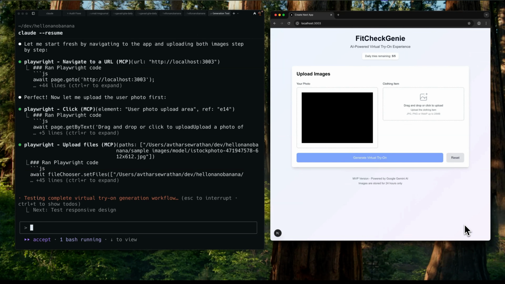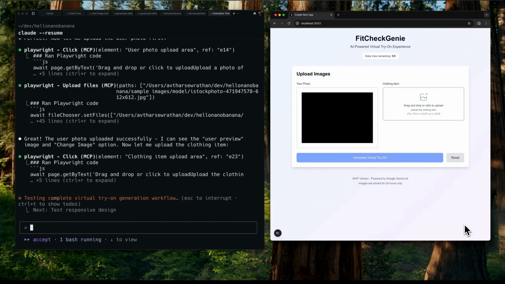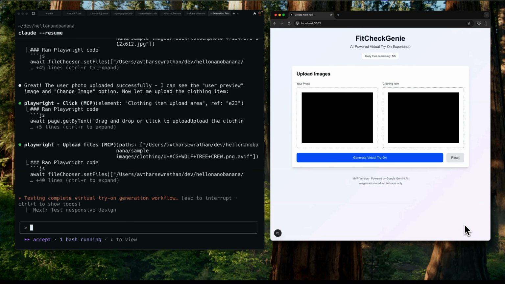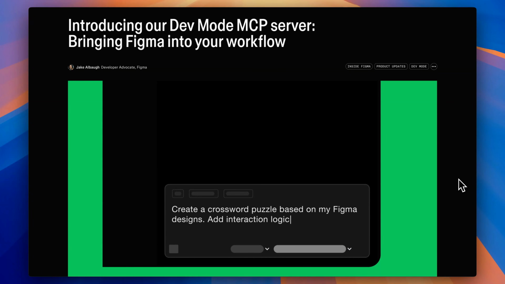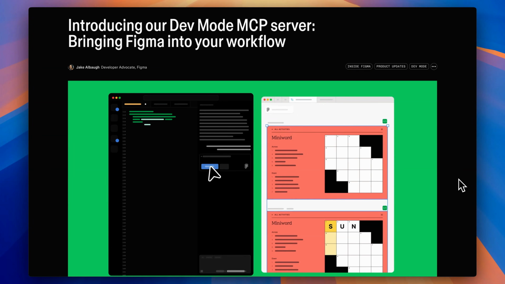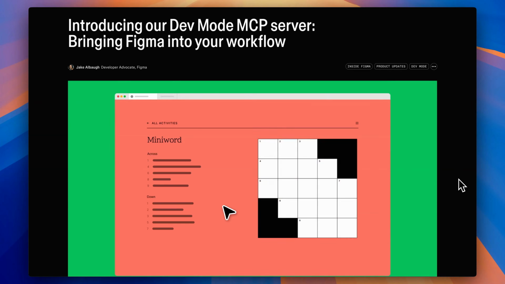Next up is a Playwright MCP for browser automation. This is great because it allows Claude Code to actually visually see your application and your web UI, and it's great for things like testing and finding and fixing bugs. Finally, there's a Figma MCP, which is great for going from design to code.